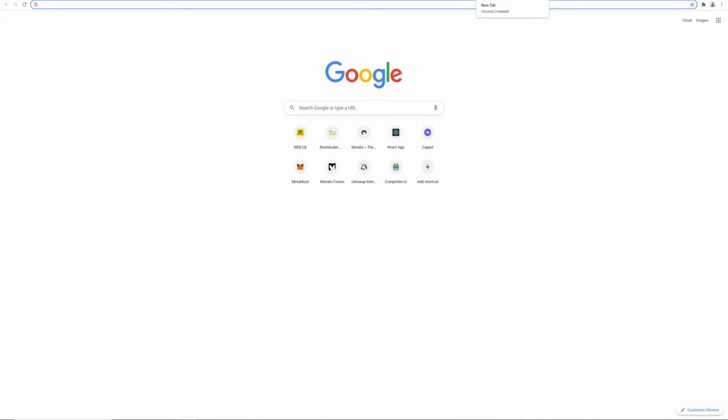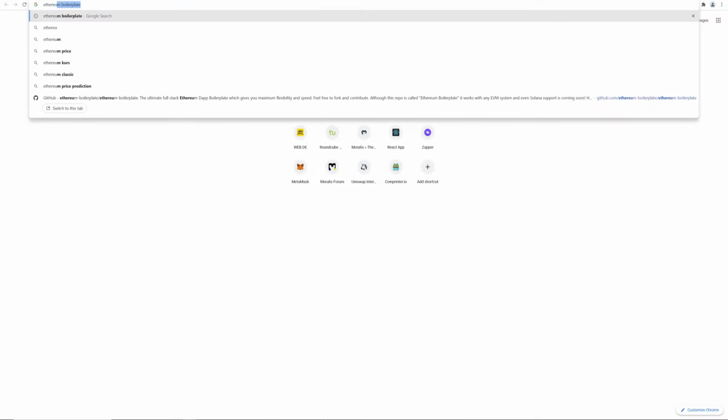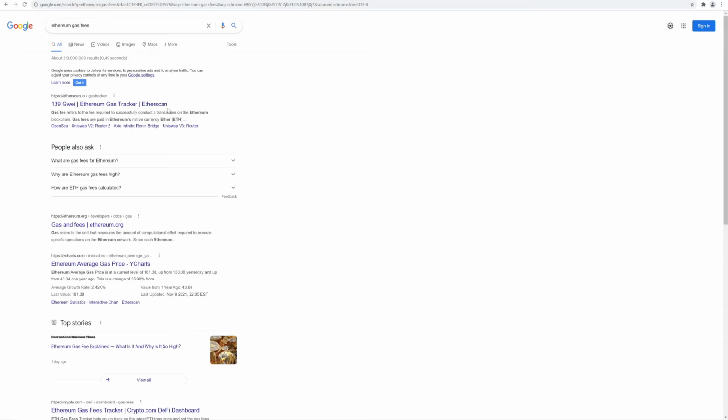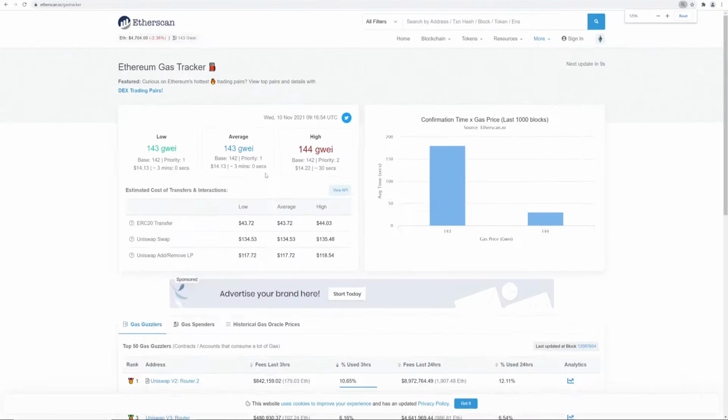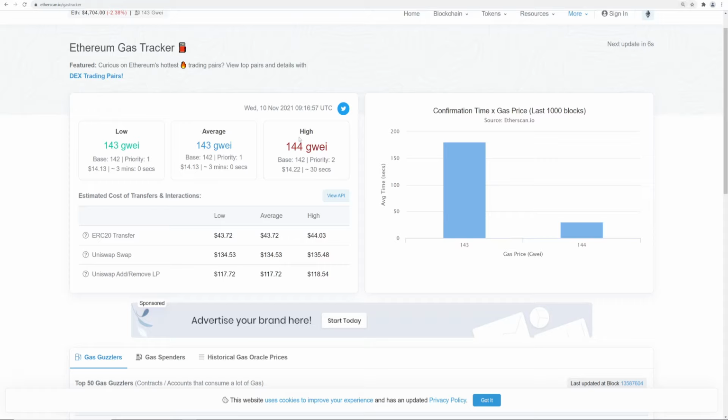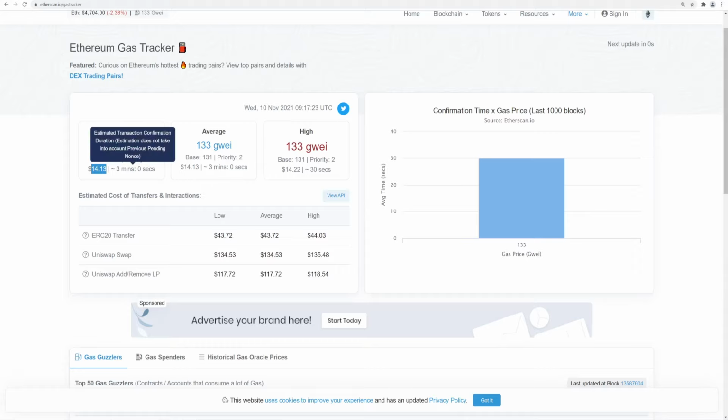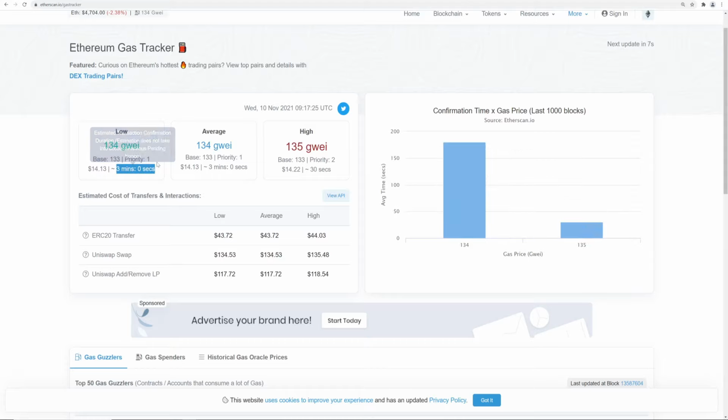You can search in Google for Ethereum gas fees, and the first entry should be it. And now you can see low, average, high. So for a transaction that is confirmed in about 3 minutes, you would need to pay $14. So if you withdraw your Ether from Coinbase or from Binance or from another wallet and send it to your newly set up MetaMask account, you would need to pay $14 just in transaction fees. So it's there after 3 minutes or so.